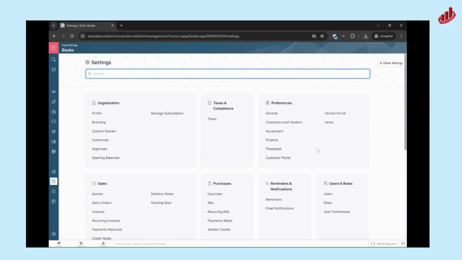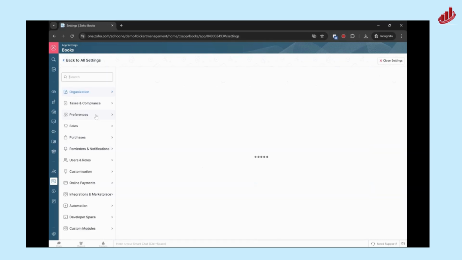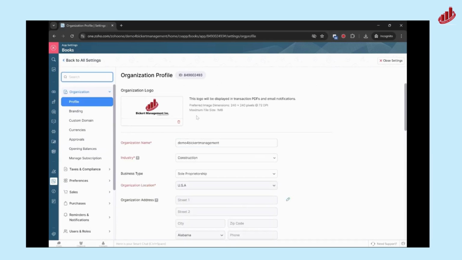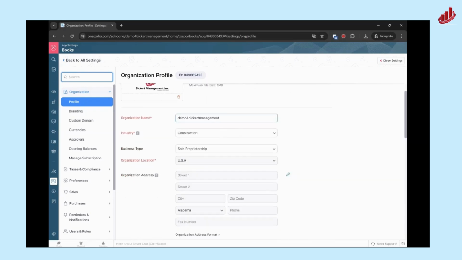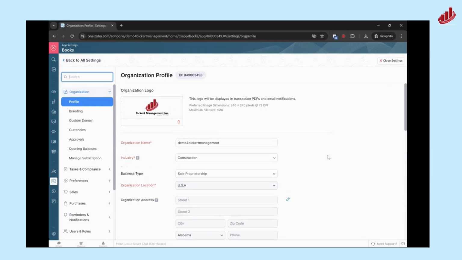We'll start with the profile details. So I'm going to click on Organization, click on Profile. And here, if you recognize this, this was all of the information that was filled out in the first step when you first logged into your Books. So this is the location. If you need to update that at any time, you'll find it within here.